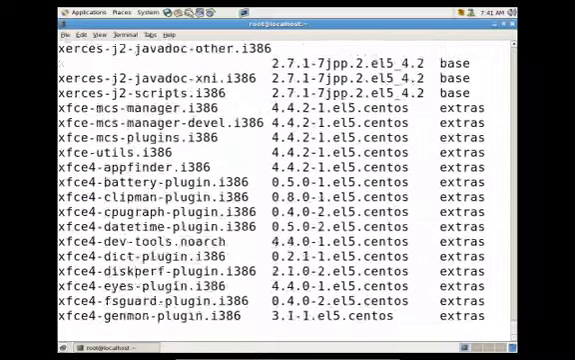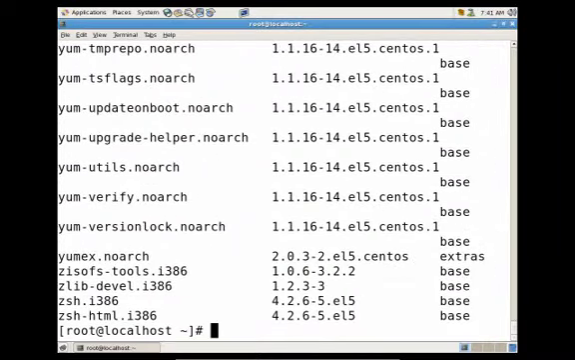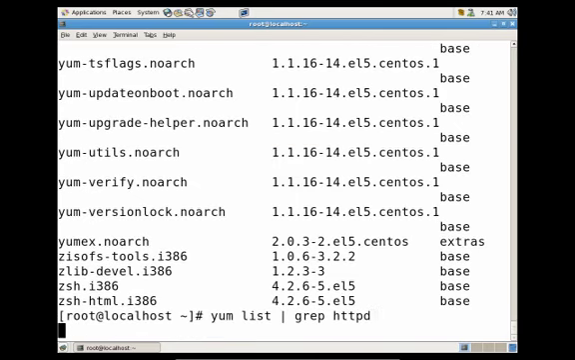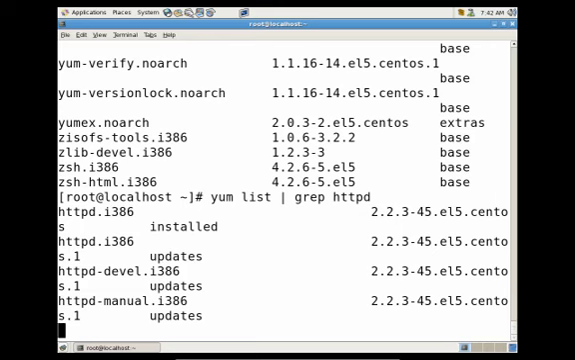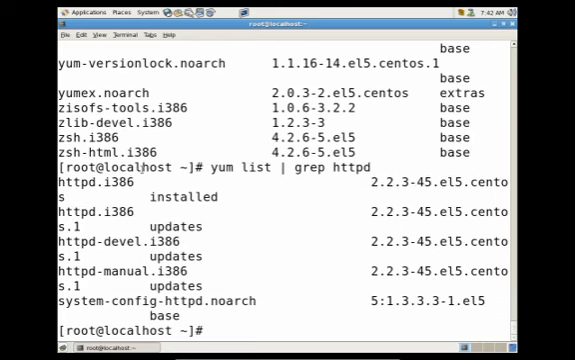Now there's two ways that we can search for a package. We can either pipe this to a grep, and let's say we wanted to install HTTPD. You would just pipe that to grep HTTPD, press enter, give it a second, and it would then output any of the files that contain HTTPD in them. And you'll see that it has HTTPD. I already have it installed.